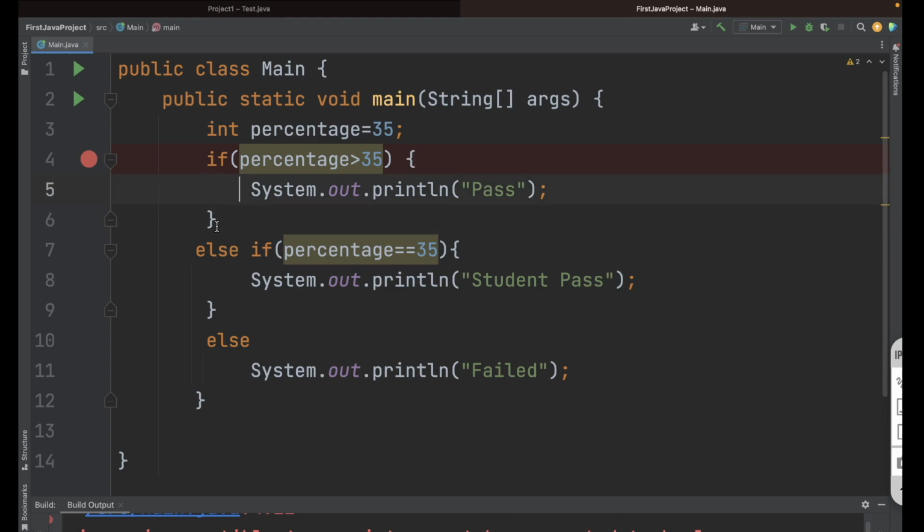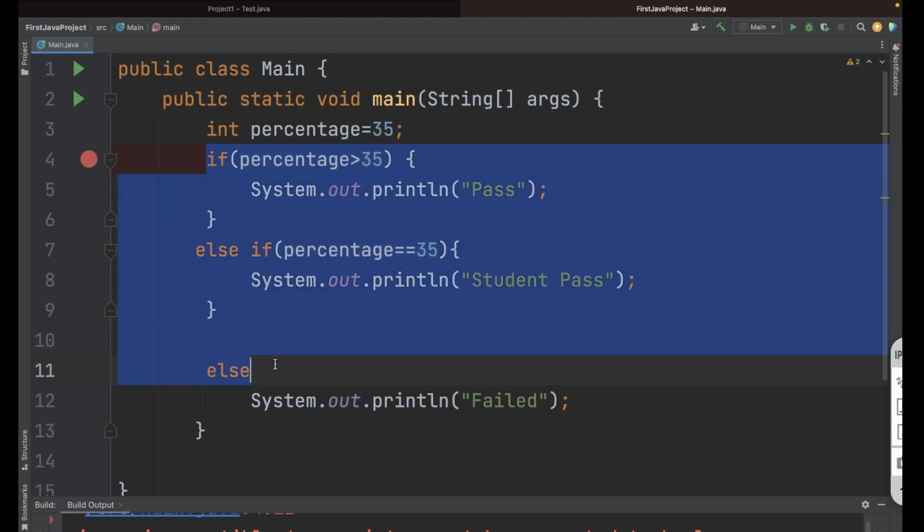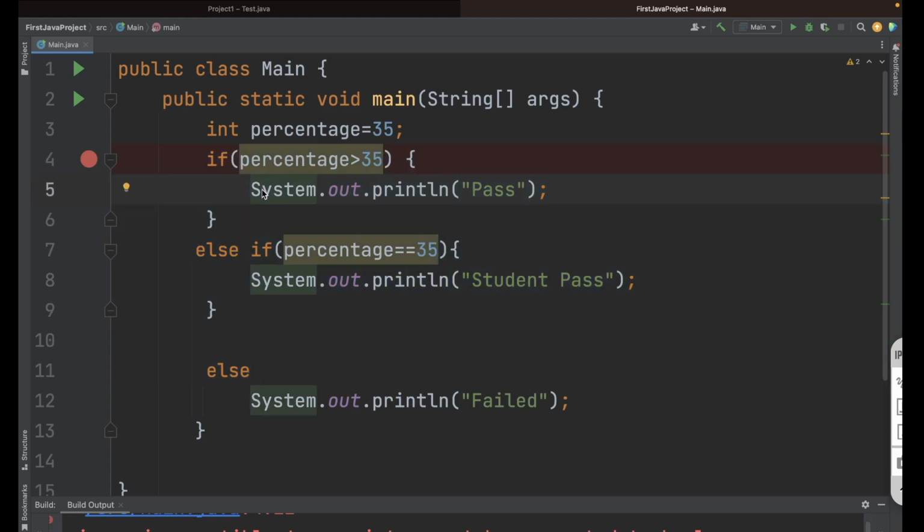Okay, so now see here, let's suppose we have two conditions, right? If percentage is greater than 35, student will be passed. If percentage is greater than or equal to 35, then student will be passed. Let's suppose we have some more conditions here, let's suppose 10 or 15 conditions. Then it will be very difficult, or the code will not be in a readable format.